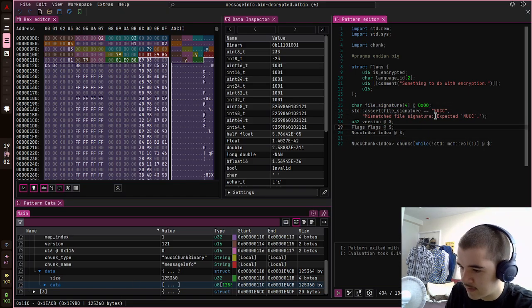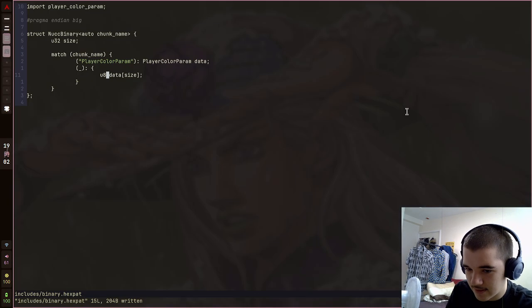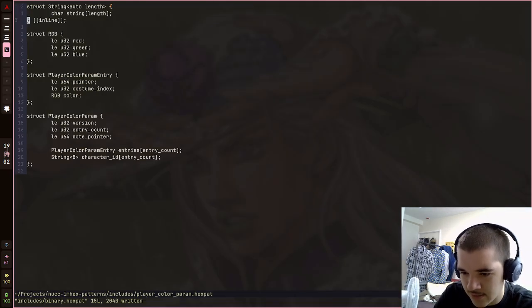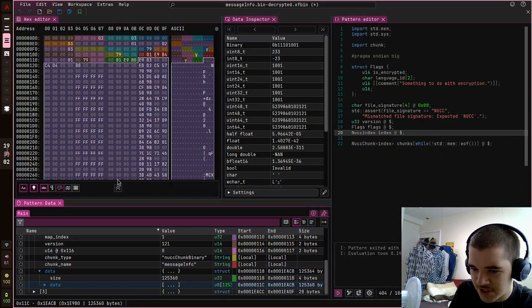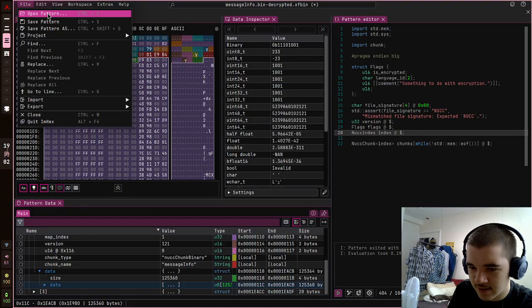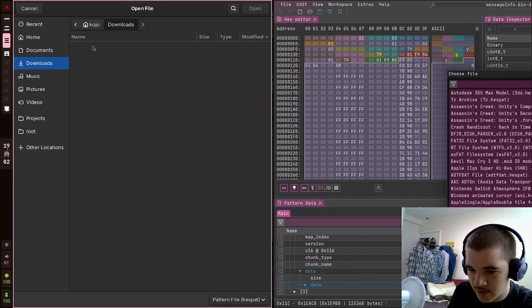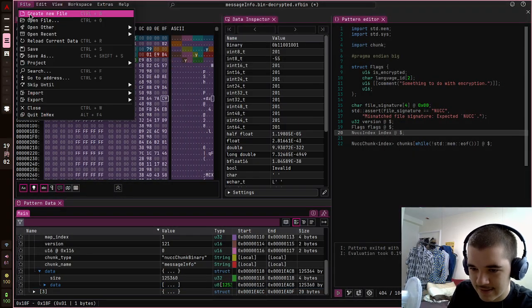Right, and then texture as well. So let me actually get a texture file to work on. Also, where is player color param? It's here. Okay, so this is specifically for player color param. It's weird. This is a player color param file, yet it's not parsing it. No, it's message info. Oh shit! I opened a different file. Okay, so this is a different file. The one I meant to open, I had meant to open. Fuck. No. Open a file.